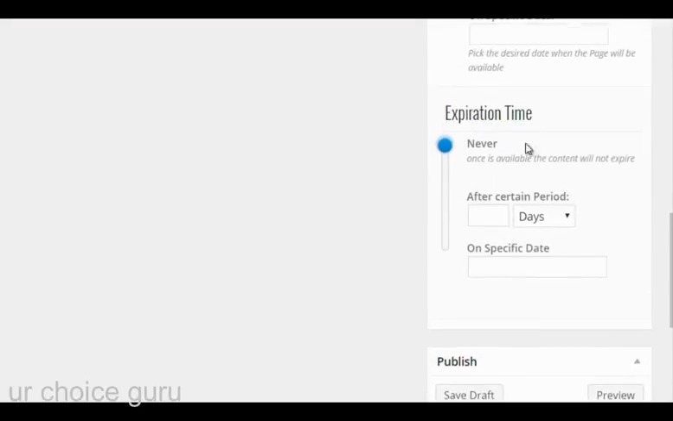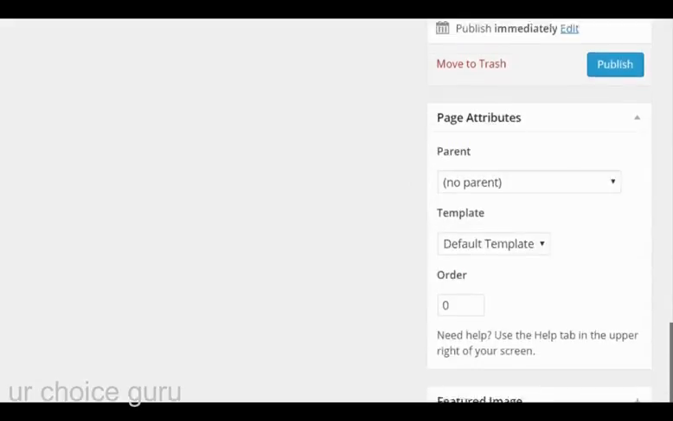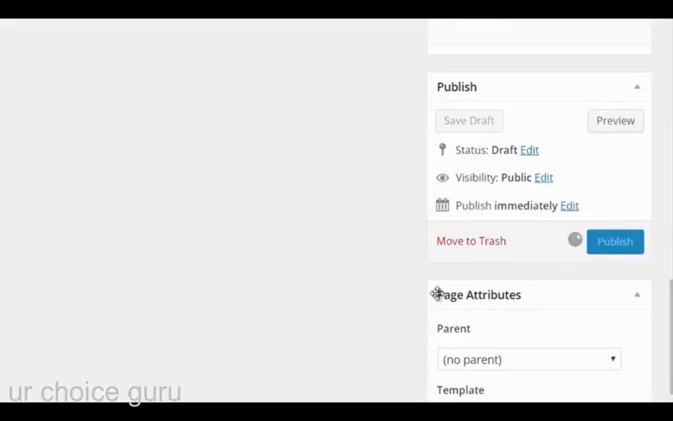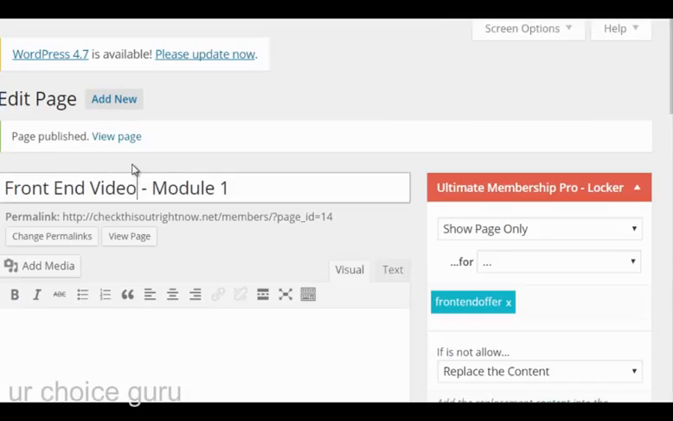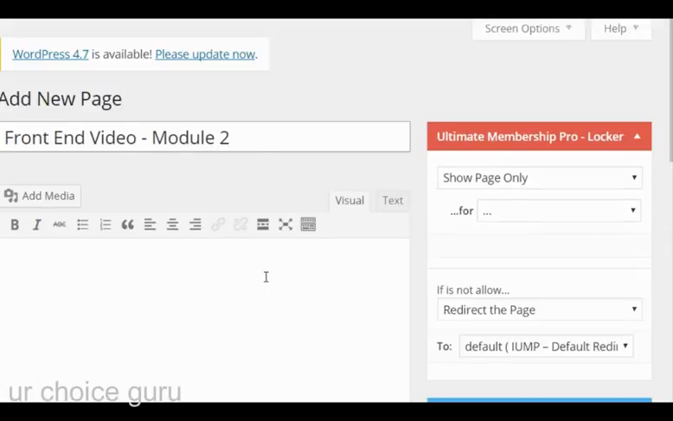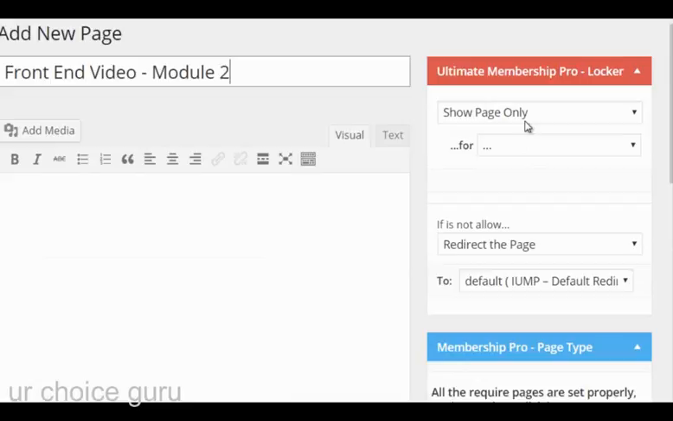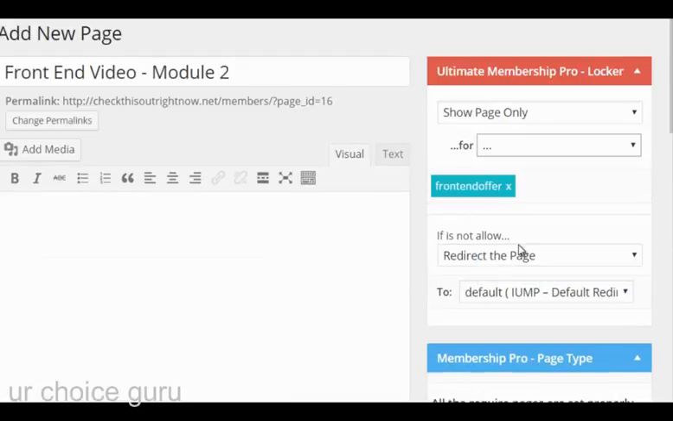And then of course you can have an expiration day. Now in this case, I'm not going to expire it because I don't want the content to expire. I want it so that once it's drip fed, they see it forever. And that's all you have to do. So next we click on publish, and we can go ahead and add a new front end video module 2. We can add the content. We can say show page only for the front end offer.